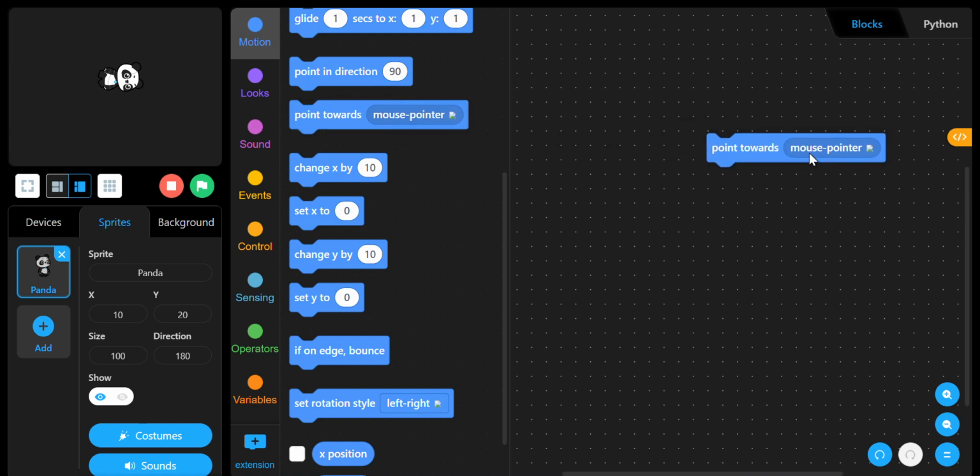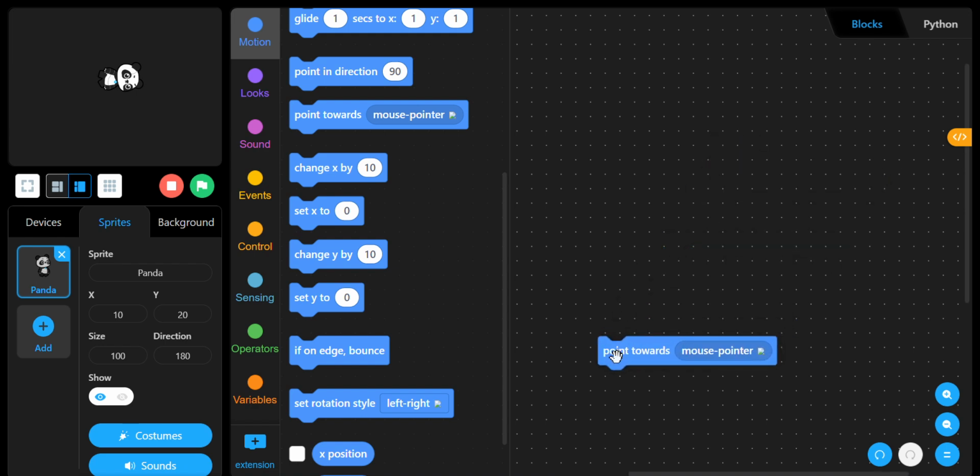Next, point towards. This one makes it so that it points toward what you select. So if I make it point towards the mouse pointer, since my mouse is over here, the one that's moving right now, when I click on this, it would point there, kind of.